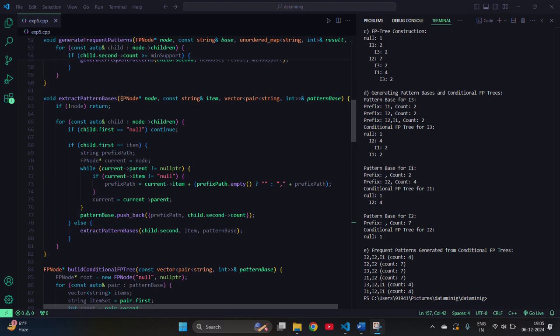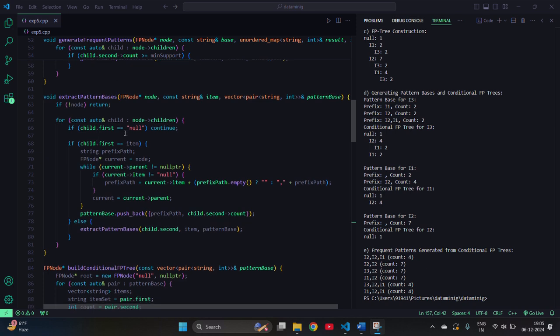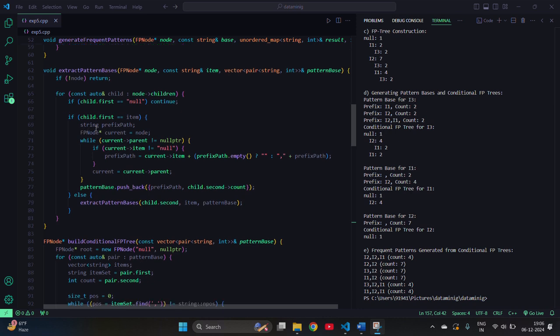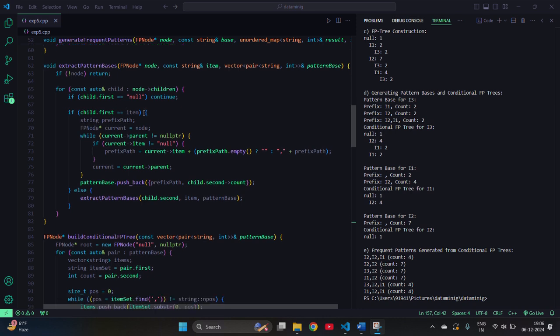So now in the extract pattern base function we are using a for loop again for traversing all the children of that node. And if that child is null, then we are doing nothing and moving to another child. And if the child matches with the item, we are going to store the prefix path of that item, because this is the item we are going to find and we have found that item.